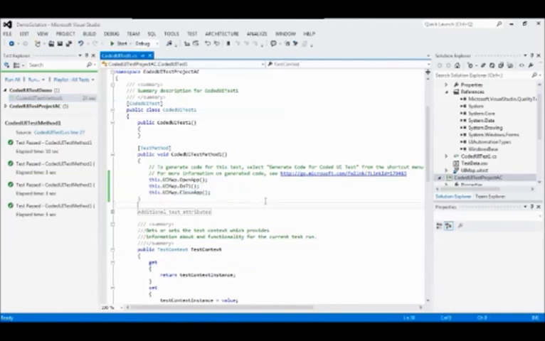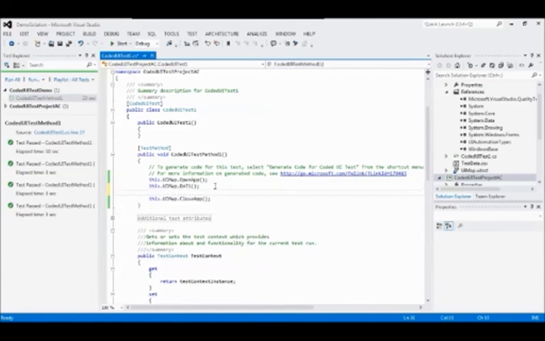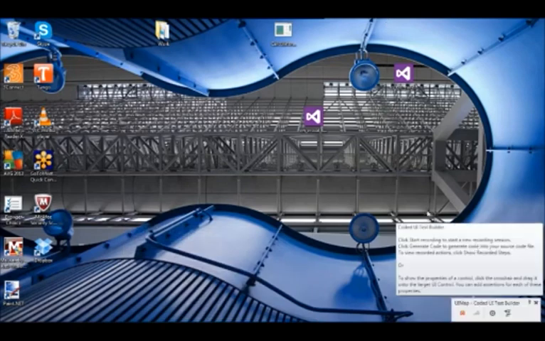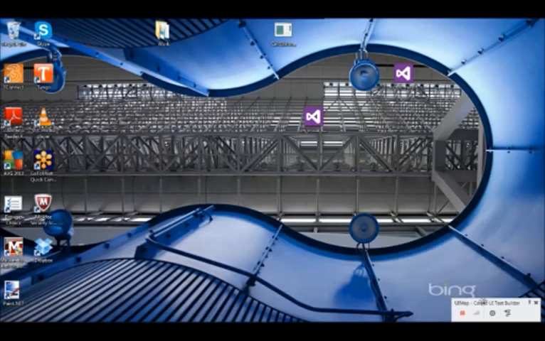That's very easy. All you have to do is put a space in where you want the assertion to go, in this case just after the calculation. Then you can right click there and say generate code for coded UI. Now again, you have a choice. Do you want to use the test builder or use another action recording? I'm going to use the test builder. So the test builder pops up.